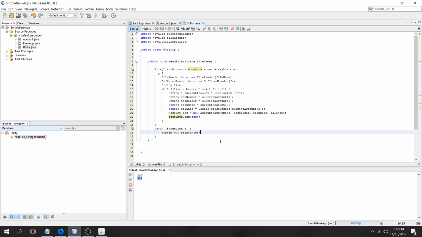So now instead of this method being void, I'm gonna return this. I'm actually gonna return an ArrayList of accounts. I'm gonna return this ArrayList so that I can grab this ArrayList of accounts. So instead of void, I put ArrayList of Account, meaning it returns this object, right?